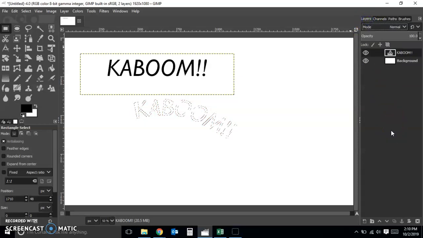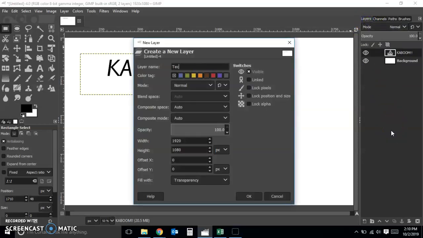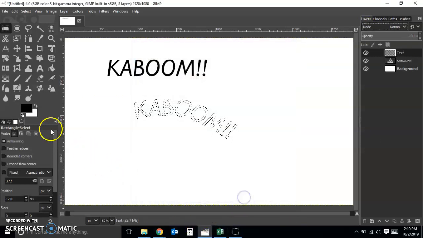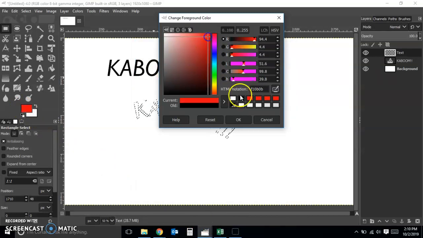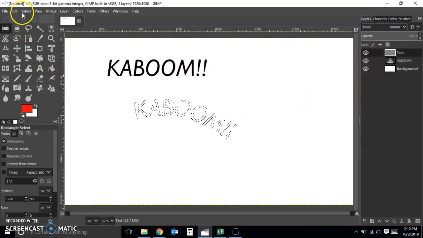I'm just going to create a new layer and just call it maybe text or something. Text, right? And I'm going to color it with a particular color which is a bit more dramatic. Let's say red. Okay. And Edit, fill with background color. So we have something like that.